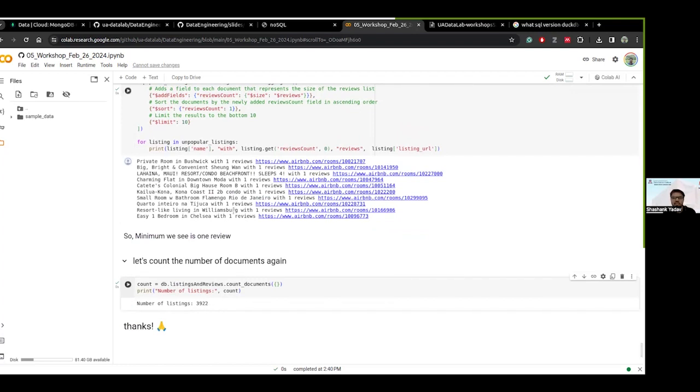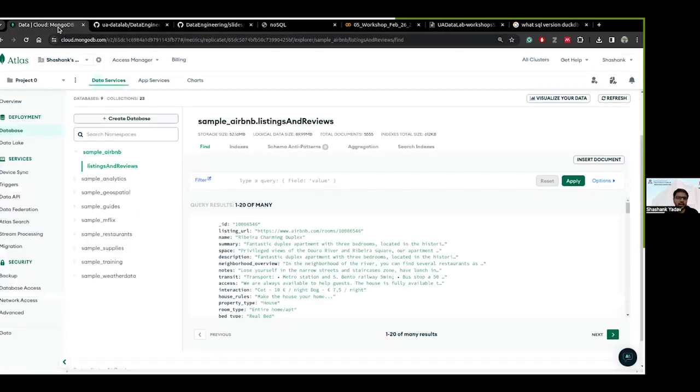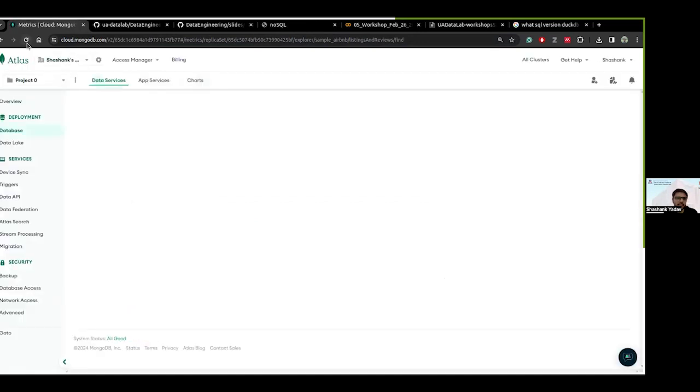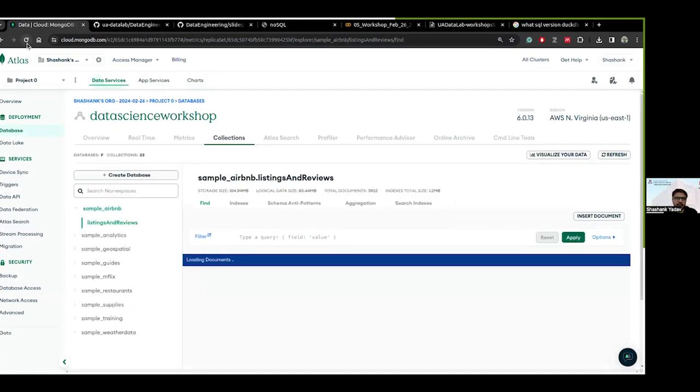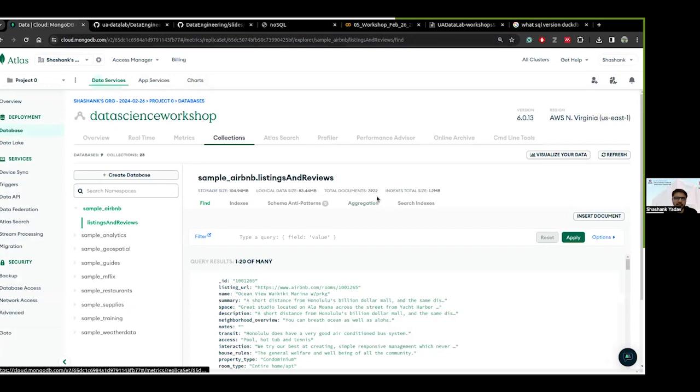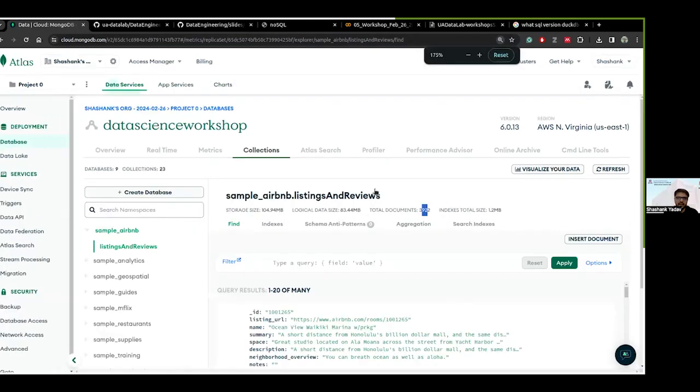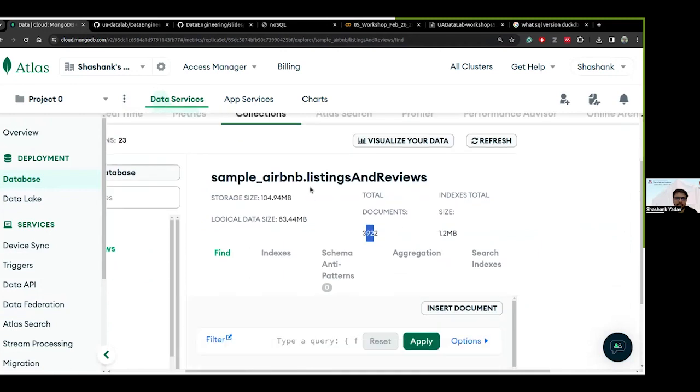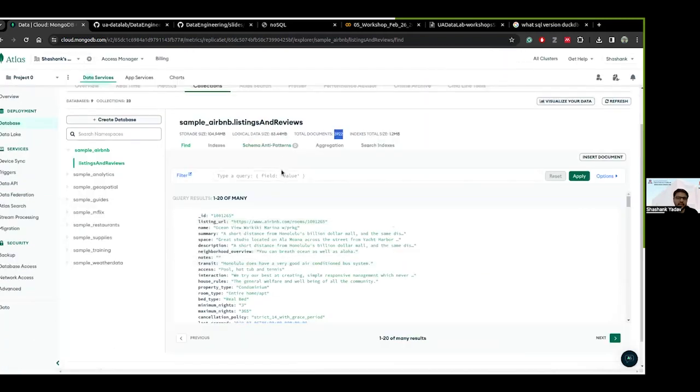Whatever change we have made till now is directly getting updated in the database. If you want to check that this is correct, you can go look at your cloud hosted database, and it should show you the change at the back end. Initially we started with 5,555, and right now for Airbnb listings and reviews, it's showing 3,922. So whatever changes we were making in this Colab notebook were getting pushed to this database.